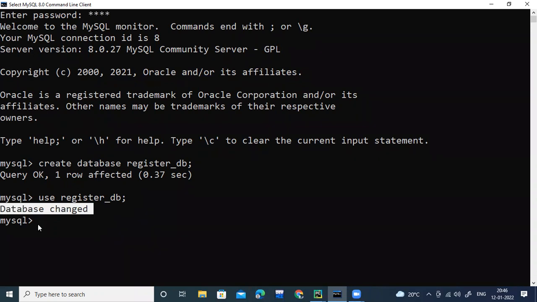Now I want to create one table. My database name is register underscore DB. A database consists of what? Tables. So how to create the table? With the help of this command, create table. And what should be the table name? Let's say the table name is registration. In the parenthesis, I'll be giving the column names the table should contain.